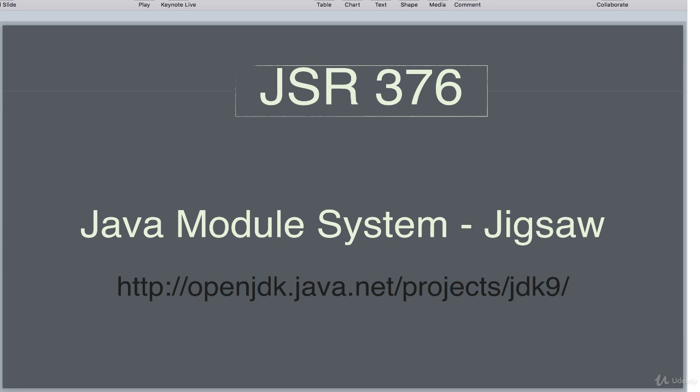So now with this JSR 376 Java module system called Jigsaw, we are compartmentalizing, we are modularizing our Java. That way we can have smaller runtime environments within our devices as opposed to a bigger one, which is really not necessary in certain cases. JSR 376 is one of the most important features that came out with Java 9.